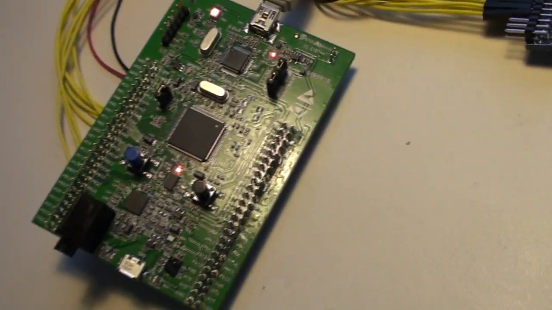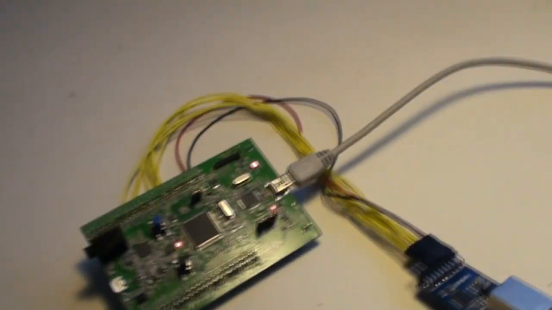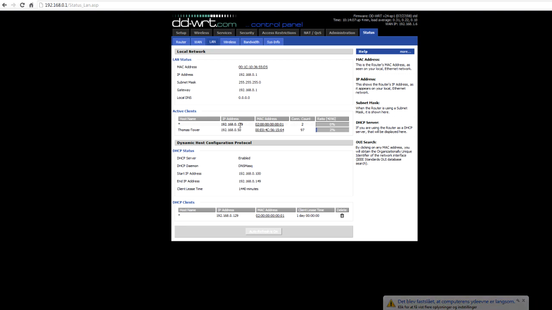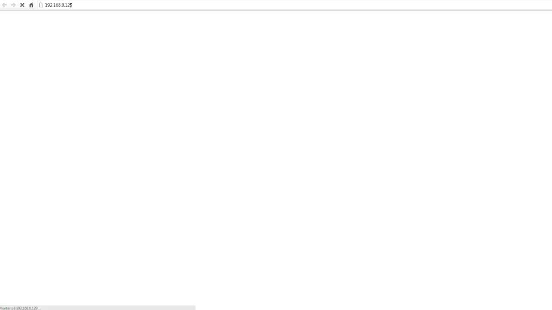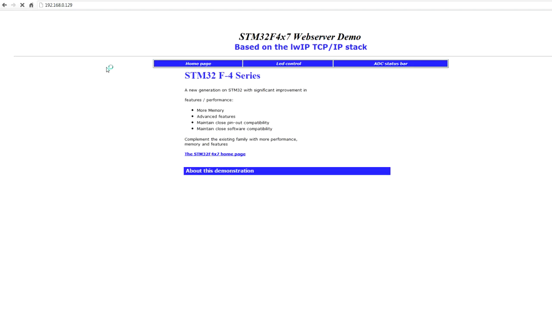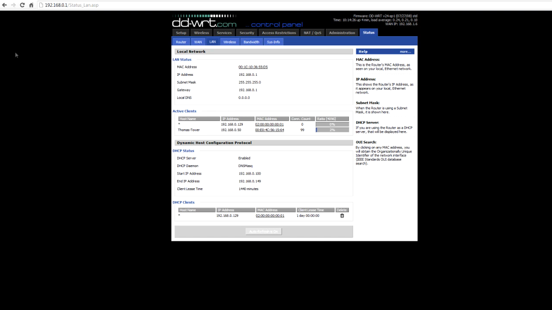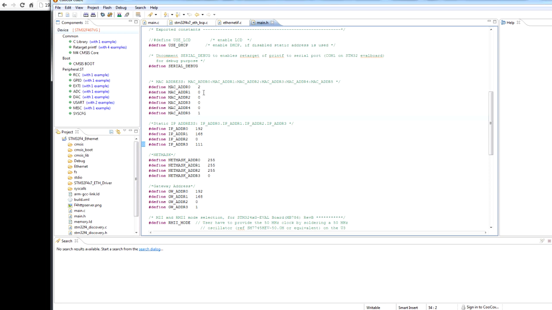Now the LED has stopped blinking, which indicates that the module has fetched an IP address, which we are able to see here in our router status page, where we can see we've got a new client with this IP address and this MAC address. By copying this address into our browser, we'll be able to access the board's homepage, which is this one. While this is loading, we can go back to our router status page and confirm that this is our board's MAC address, because in our main.h file, in our code, we can see that we have typed in the same address, 200001, in the MAC address.